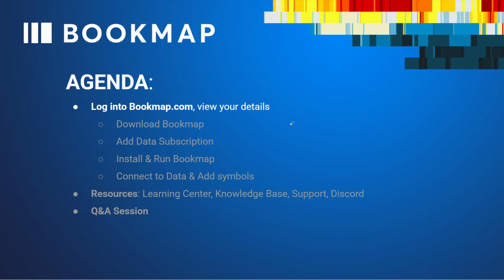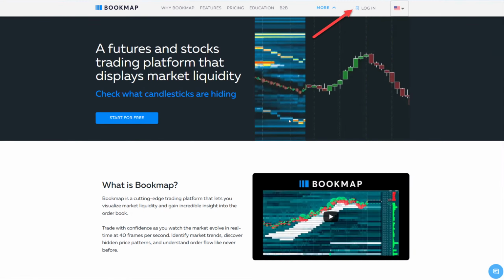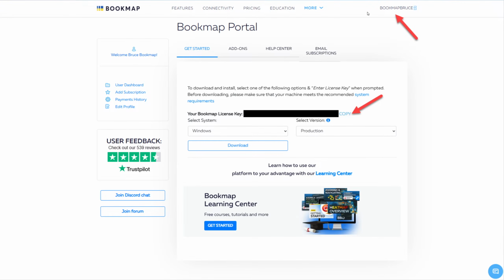So hopping right into it, the very first thing that you want to do is log into bookmap.com. When you're on bookmap.com, go over to the top right where it says log in, and click on that. Now, if you do not have an account, you're going to have to register. If you have an account, type in your email and your password and then sign in.